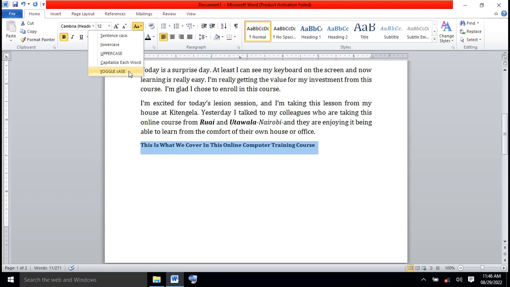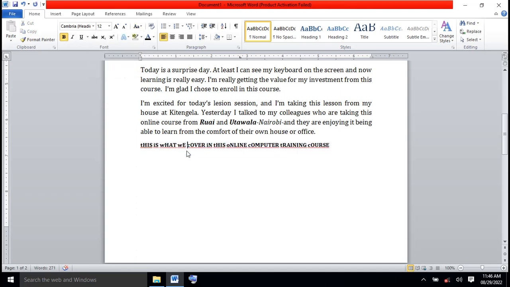When I say capital, I'm referring to uppercase. So it will pick what was uppercase, make it lowercase. What was lowercase, make it uppercase. Let's see. Let's apply it. There you go. Great. You notice what was originally uppercase, it's now lowercase. And what was originally lowercase, it's now uppercase.